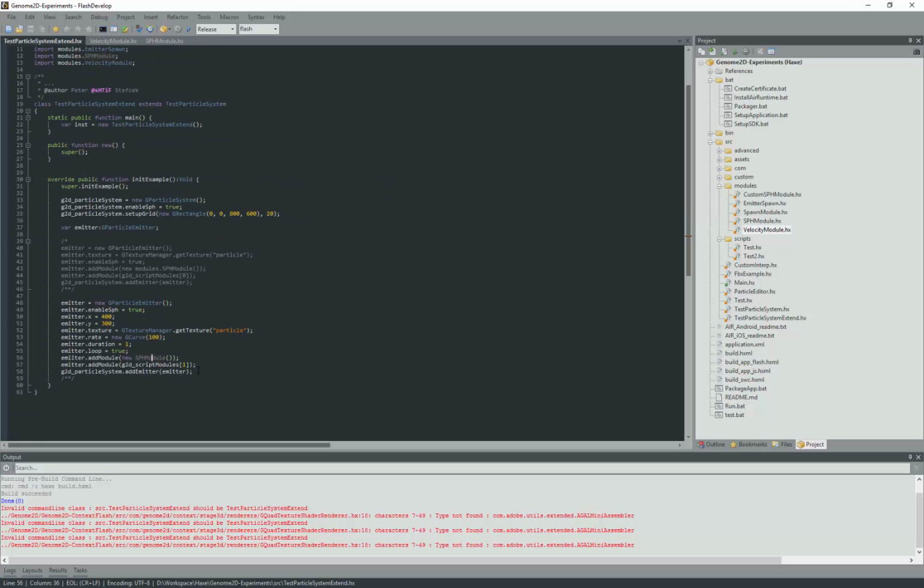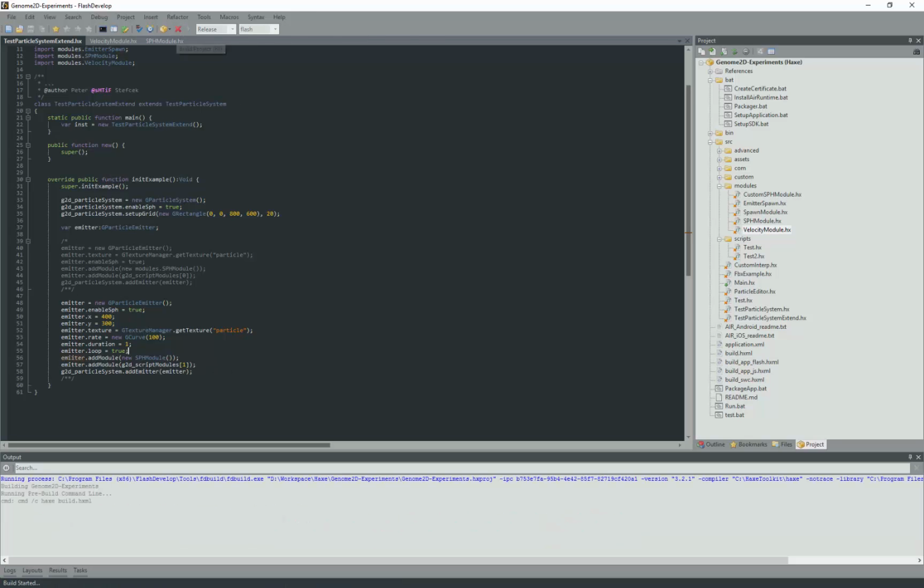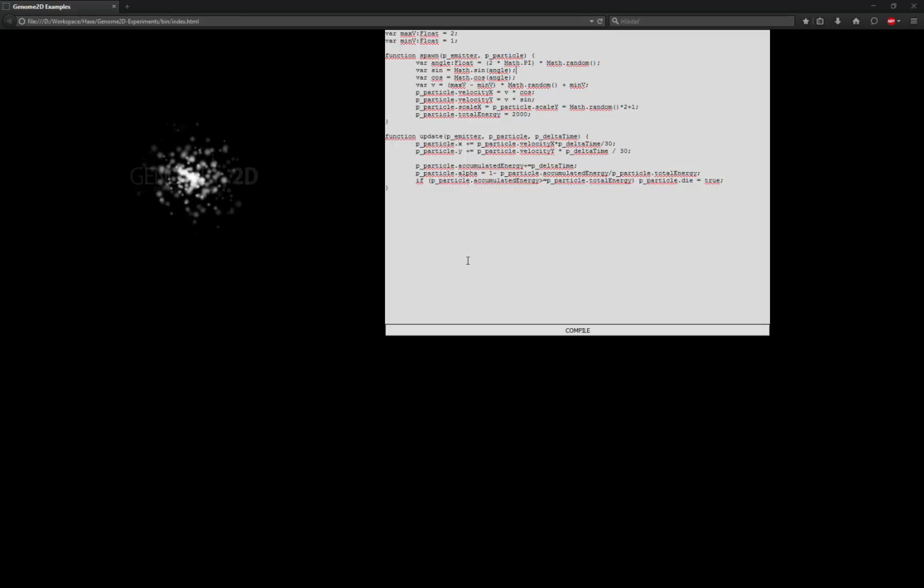And always use the SPH module as the first one, because if you do something with velocity somewhere else, this will basically update your velocities with the fresh info from the particle system calculations, and then you can do anything with the other modules. But unless you know what you are doing, try always to have the smooth particle hydrodynamics module first. So let's recompile.